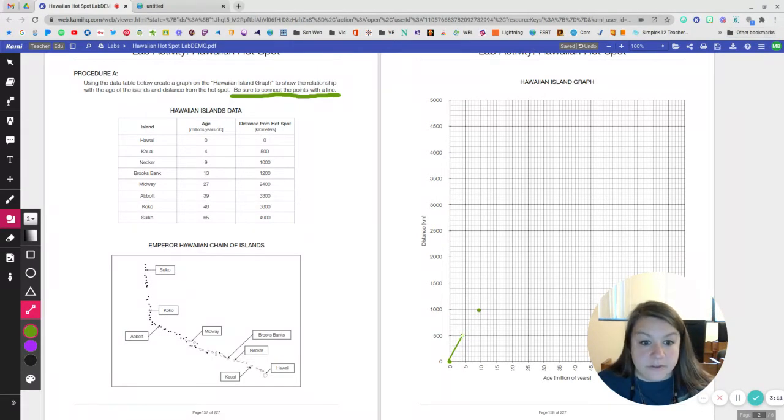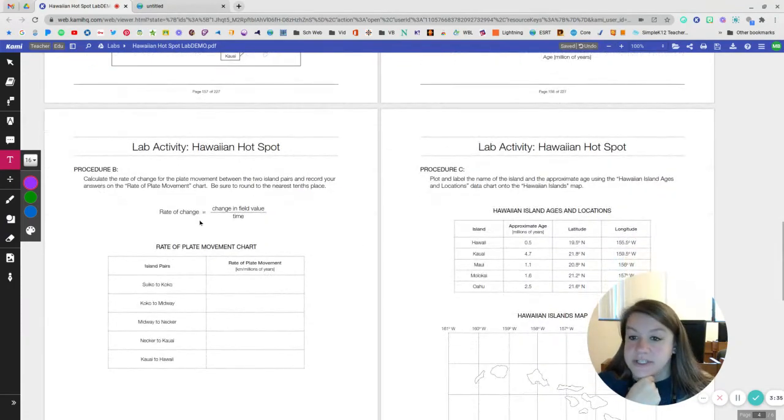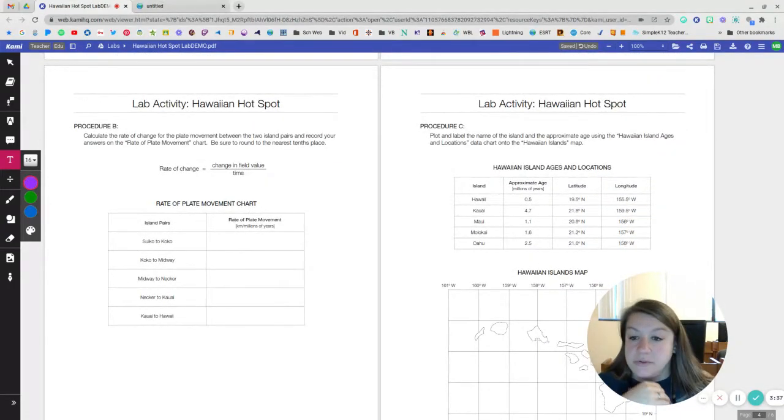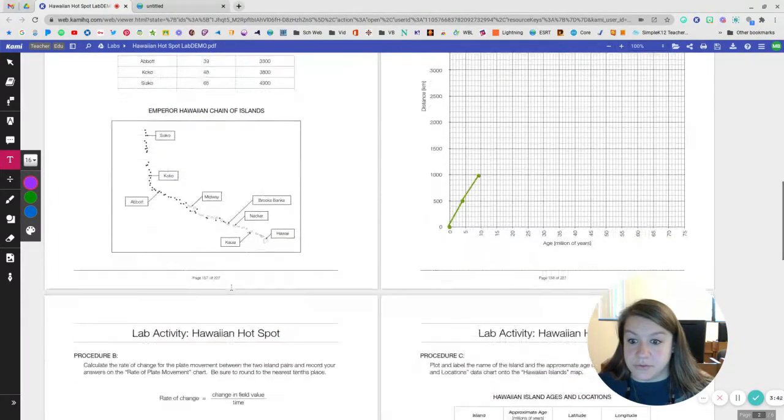Okay. Also, it is not just one continuous line across like this. That is a no-go. Okay. It's going to be connecting the dots just like you would if you were to do this on regular pen and paper, pencil and paper. My gosh, we would be using pencil for a graph. So this is procedure A. Next one, we're going to go down to procedure B. You have to use procedure A's chart up here in order to do procedure B.